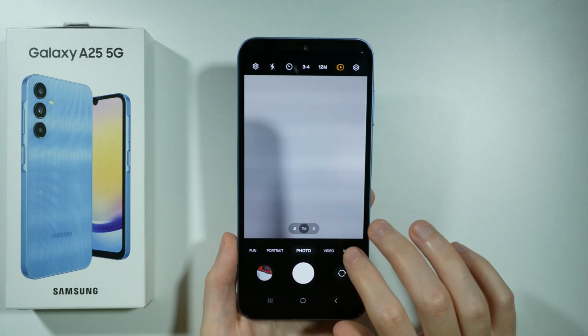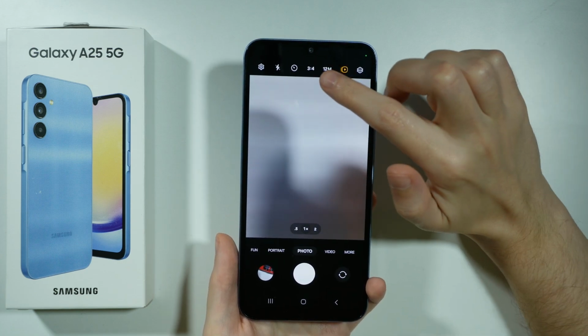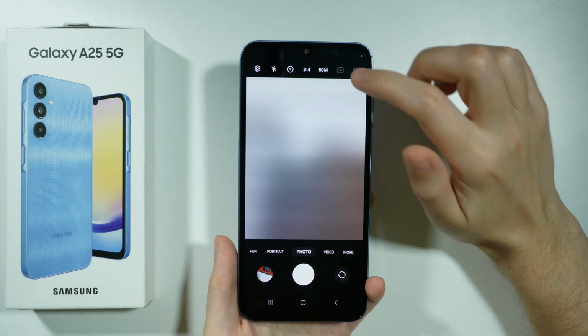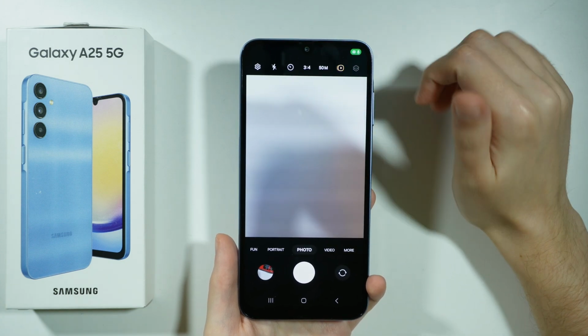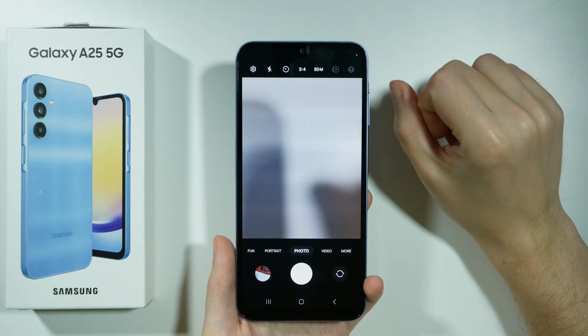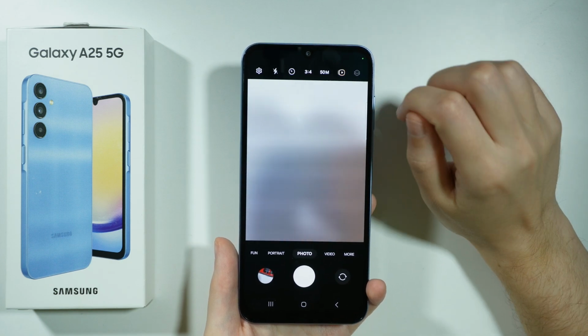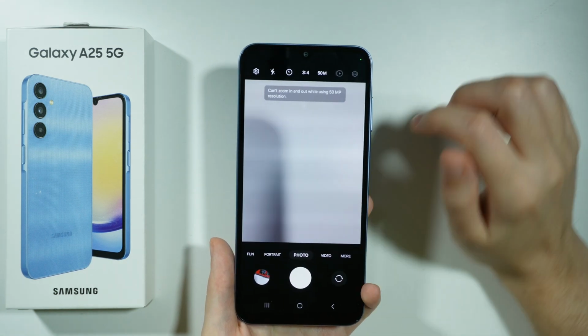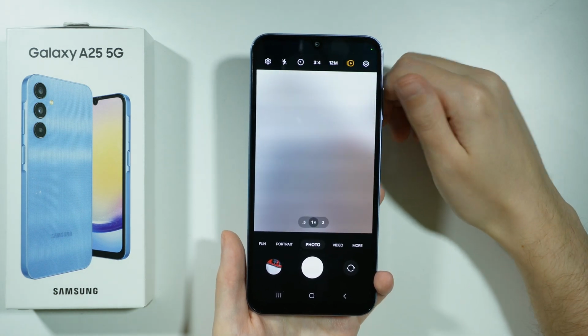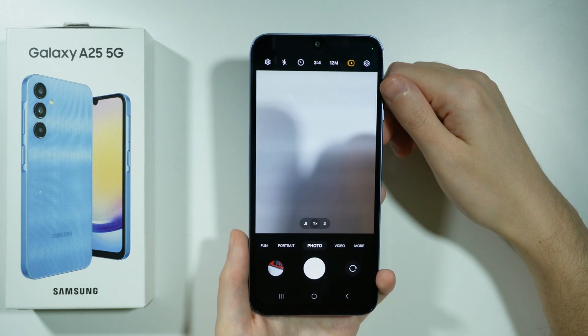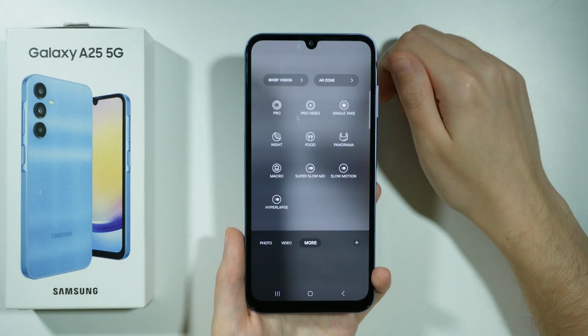Another thing is that you can switch from 12 megapixels to 50 megapixels by tapping on this number over here at the top next to the live or motion photo. However, the motion photo doesn't work in 50 megapixels, and you cannot zoom in and zoom out with 50 megapixel lenses as well. Now let's go to more.